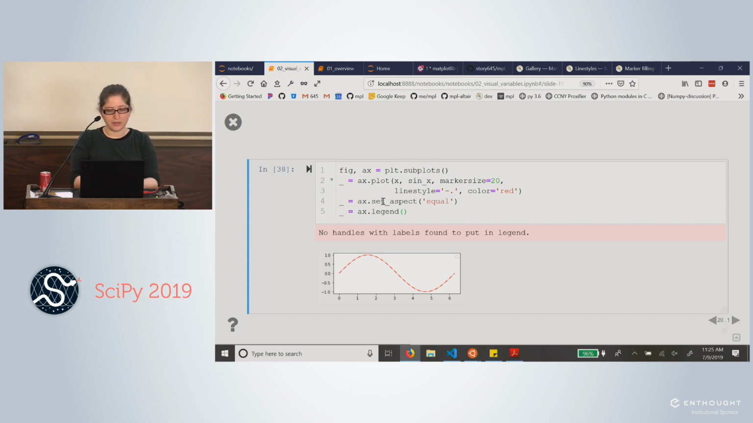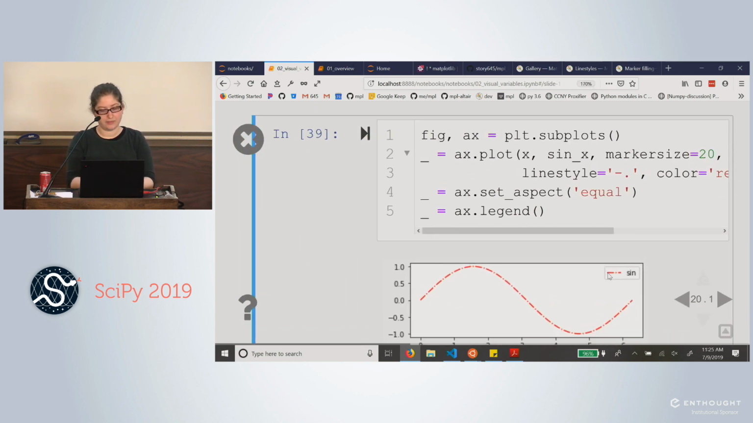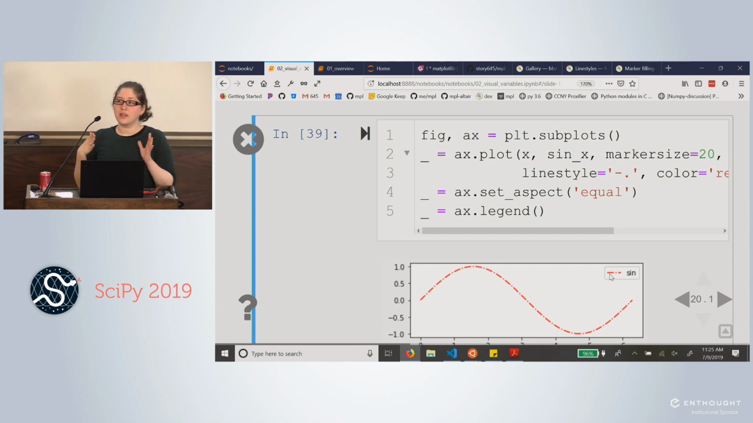So a way to think about it, actually, let me do it this way, because it's going to be easier. Label equals sine. What we mean by handle is this thing. That little dashy line thing, that is the handle. That is the thing I'm trying to give you the key for. And that is represented in Matplotlib code, right? We have to have a representation of that because we can't draw it if we don't code it up. So when it's saying I have no handles, it's saying I don't have that.